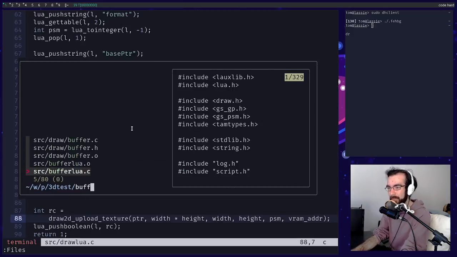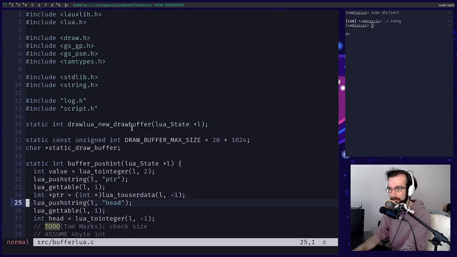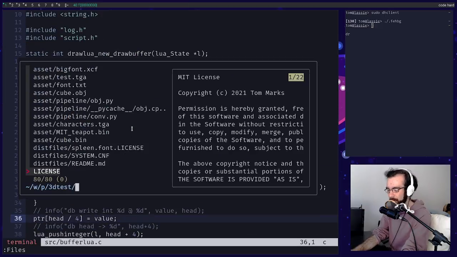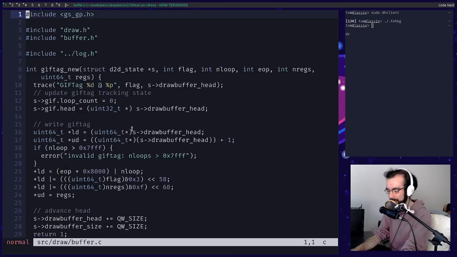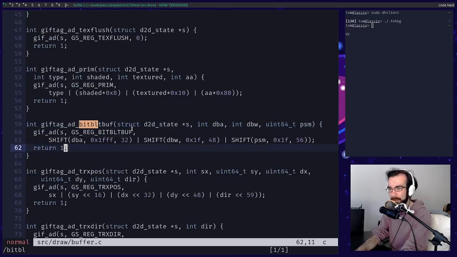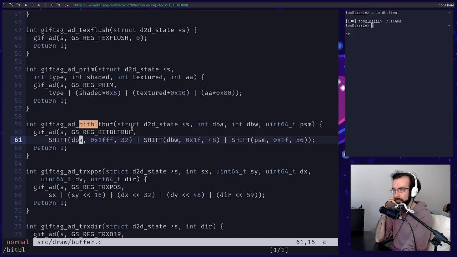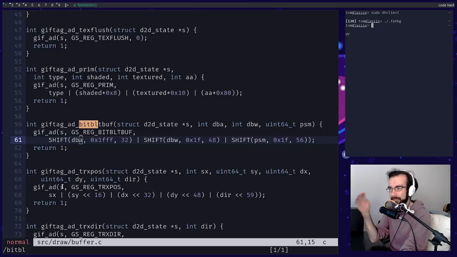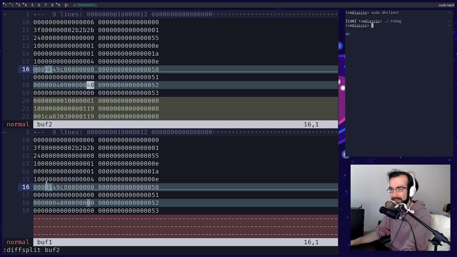Okay, so now we want to go into bufferlua.c. We want to find where we do bit... no, sorry, not bufferlua. We want to go into buffer.c, confusingly named. Bit, blit, buff. Okay, so dba, which we shift to the left 32 bits. That looks right. We mask it with this, which again looks right. I don't see how this would lead to this difference.